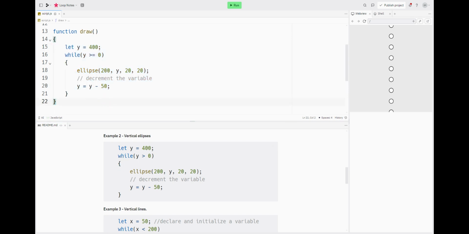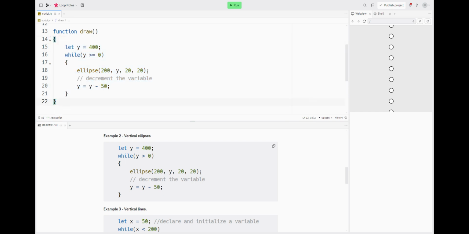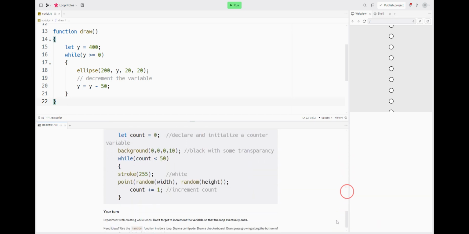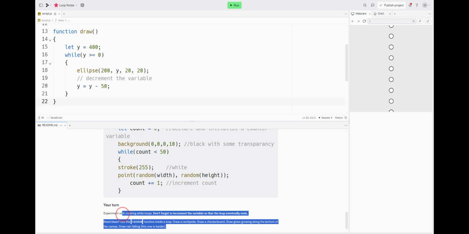And today for this assignment at least, we're making sure that all of our code is in between the opening and closing curly braces of the draw function. Beyond that, you can play with these and experiment with the different examples. I think there's 6 examples or so. And then some ideas for things for you to do at the end.